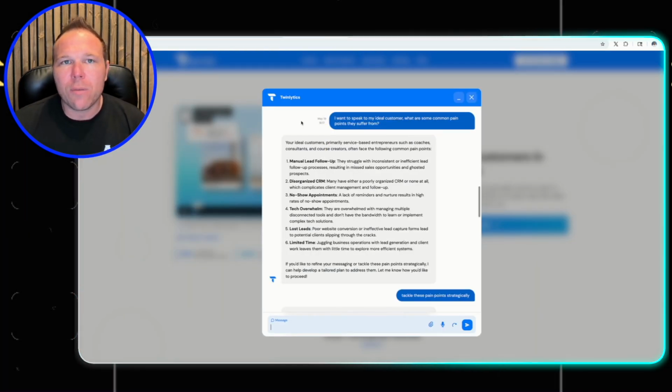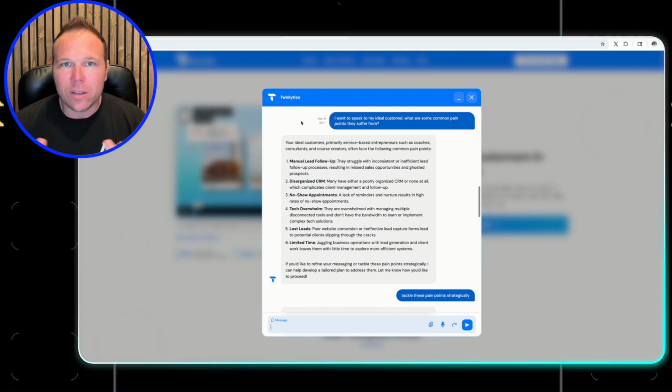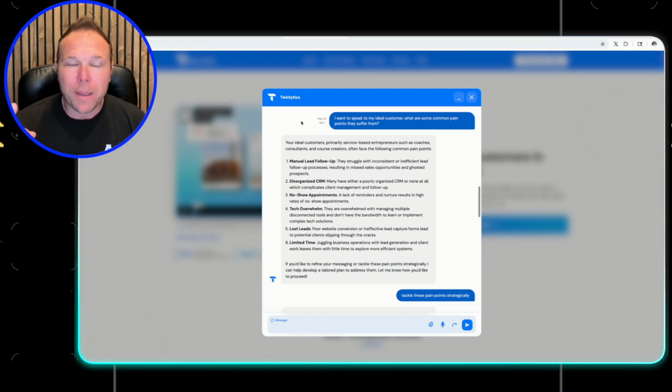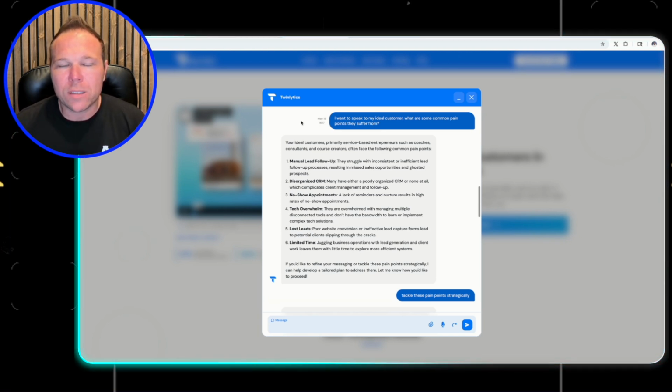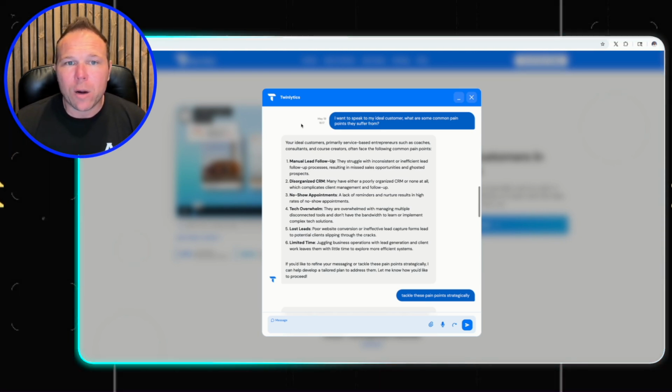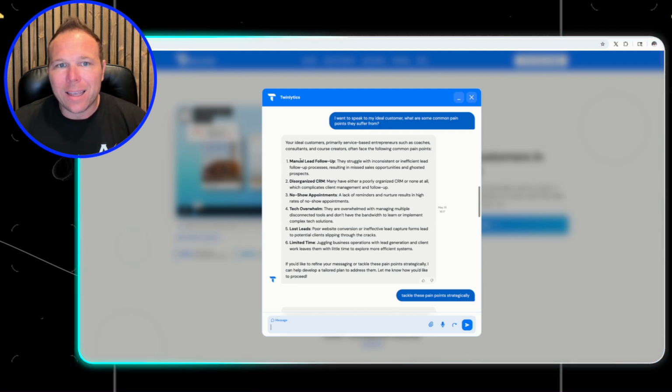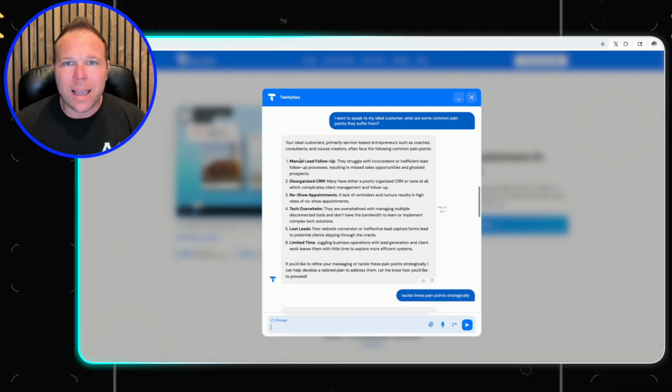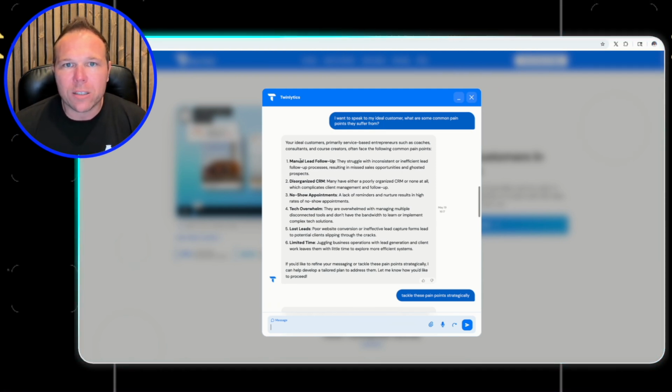So we use this cool software called Twinlytics where we can go in and design our ideal customer profile, find out what their pain points are, and actually create the content to tell them that we're the ones to solve them. A lot of times when we make our websites, we make it about us, not them. So what we want to do is ask AI, what are some common pain points our customers have?